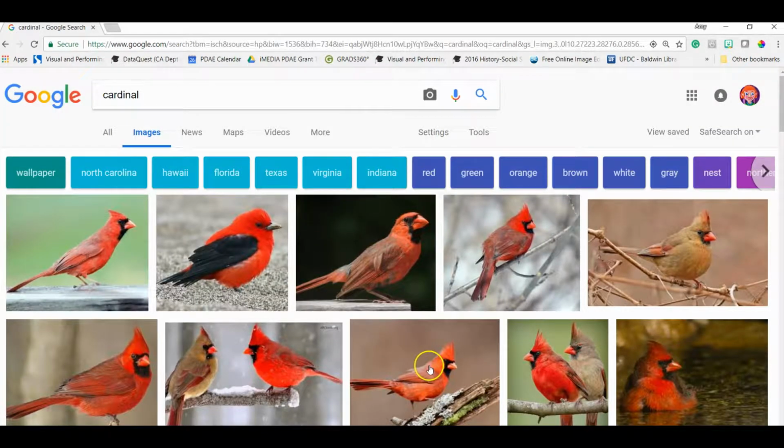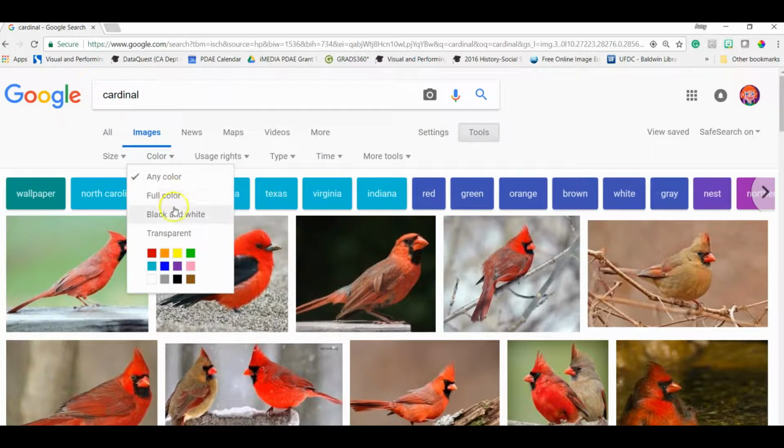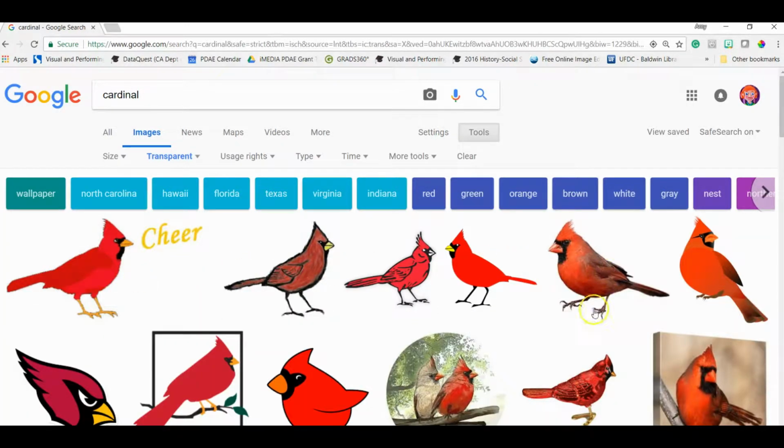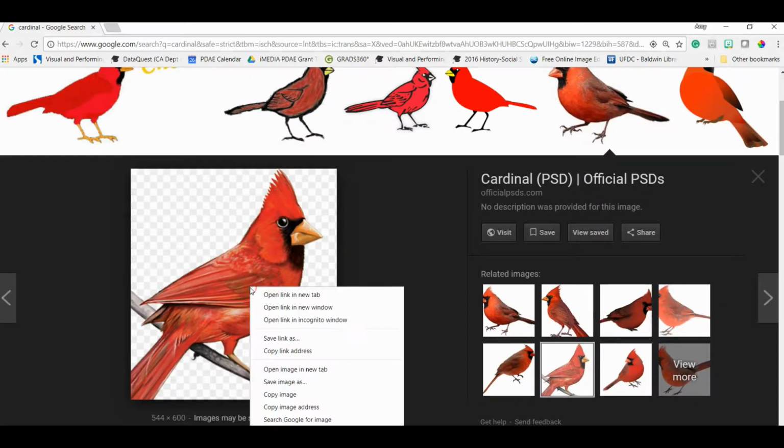This is my bird. Now, do you see how this all has background in it? I don't want it to have background, so I'm going to click on Tools, and under Color, I'm going to choose Transparent. And when I do that, you can see I get all sorts of cardinals with a white-looking background, but it actually is clear or transparent. Once you find one you like, you can right-click and save that image to your computer.